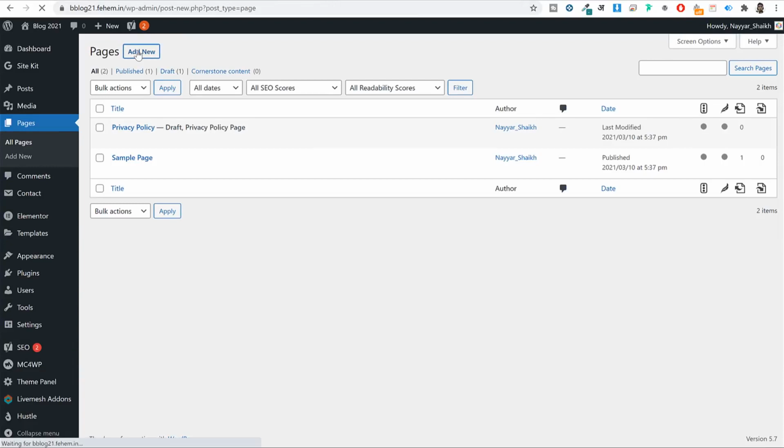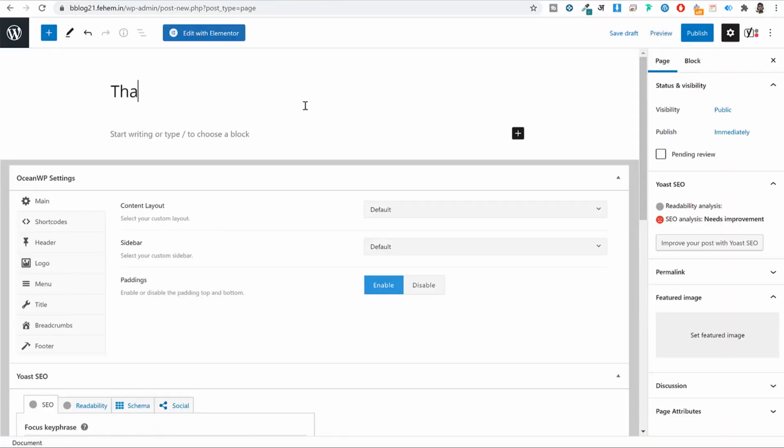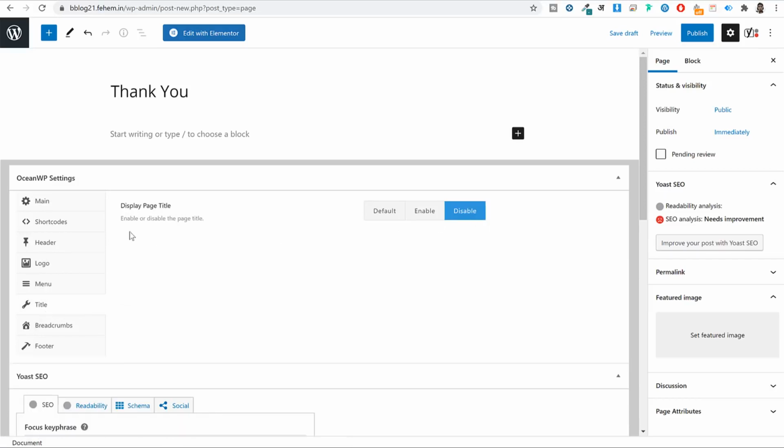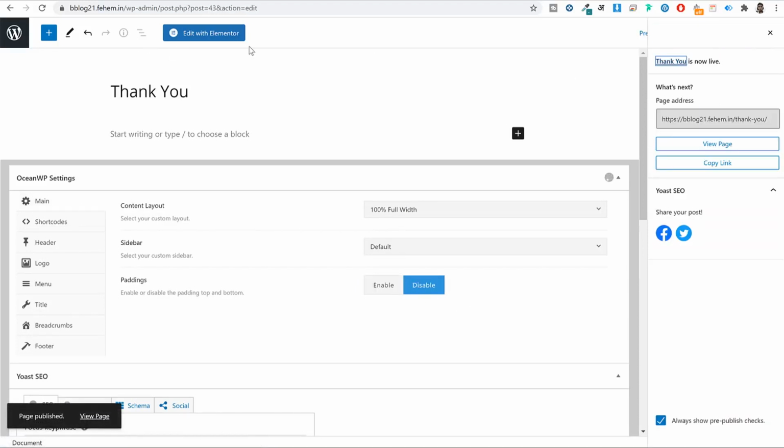Click on add new. Let's give it a title of thank you. Okay. I want to keep it 100% full width. So under content layout, make it 100% full width. And I don't want the title section, so select title and make it disabled. And also I don't want this padding, so make this thing disabled as well. Now publish this page. Now you can use Elementor to create this page.